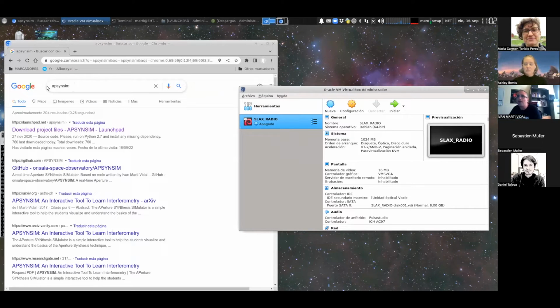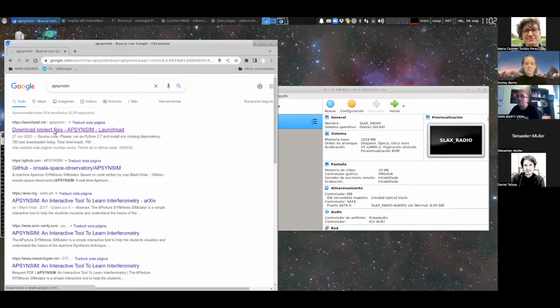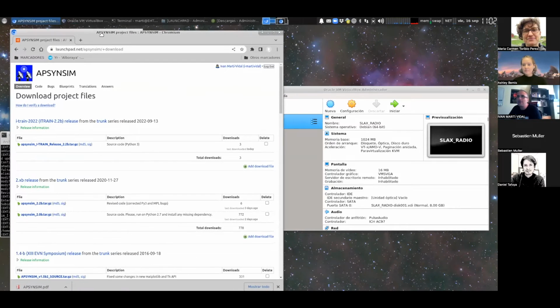Okay, if you just Google for APSYNSIM, then I think the first link that you will find is this one, which is the project files for download. So there are different releases. In the last few months, there has been a bit of movement because Matplotlib was changing a lot of things, and the code stopped working. Then I had to move to Python 3, which was painful. I'm very sure that bugs have appeared because of this translation and so on. But I think that we have a running code now that works on Python 3 and also on Macintosh.